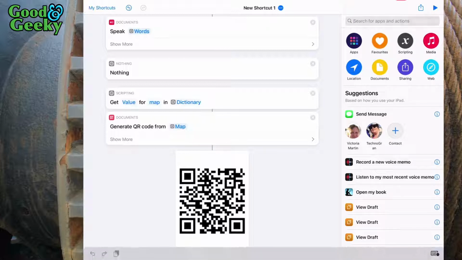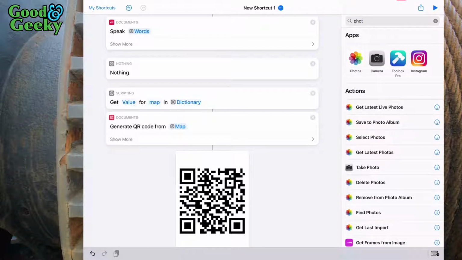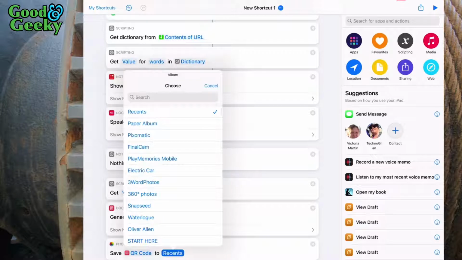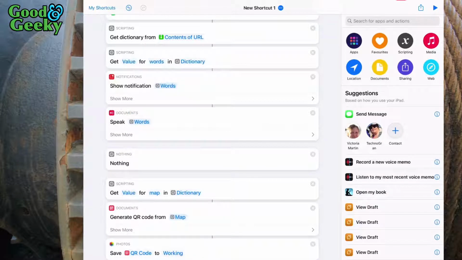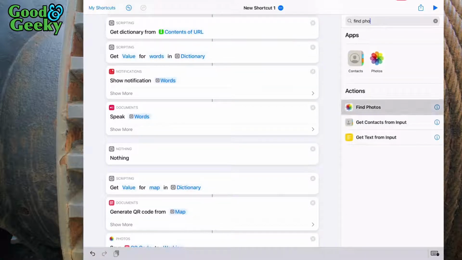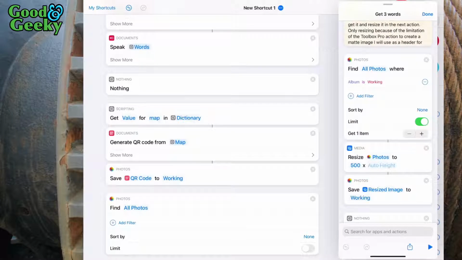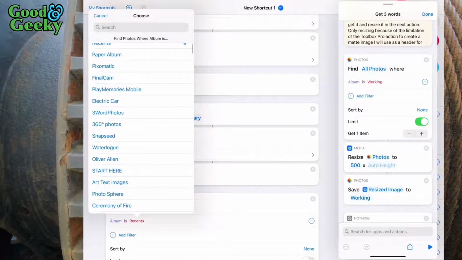So let's do a photos thing. Save to photo album. Okay, and I don't want to go into recents. I've got an album here called working. So this album working is just a place where I put things. It's going to go in for a short time and then I'm going to delete it afterwards. Okay, so save QR code to working. So now what I want to do is I want to find photos. So let's just drag this and drop this to the bottom here. Okay, find all photos, add a filter. Album is working.